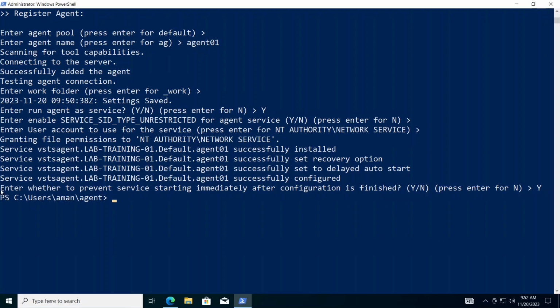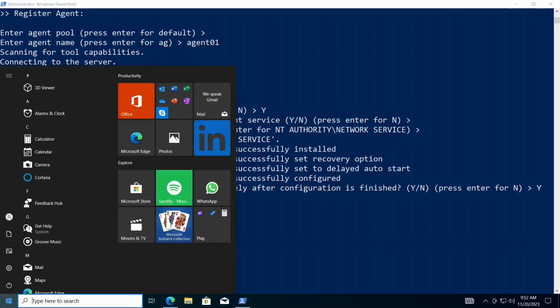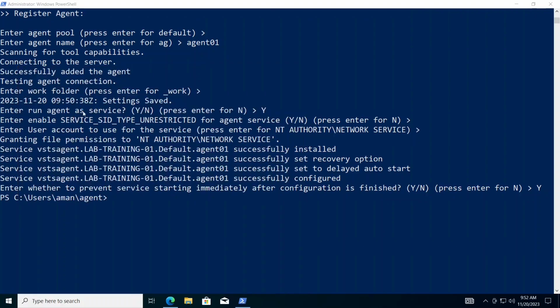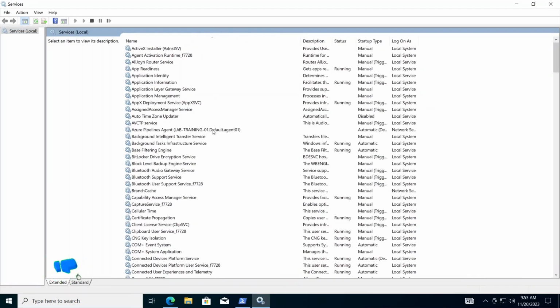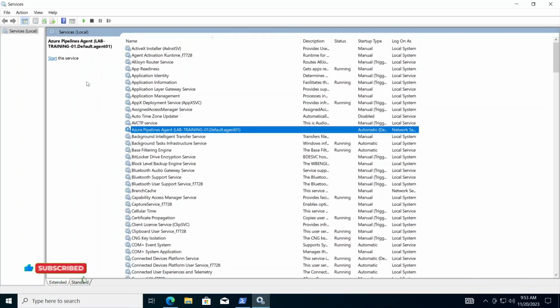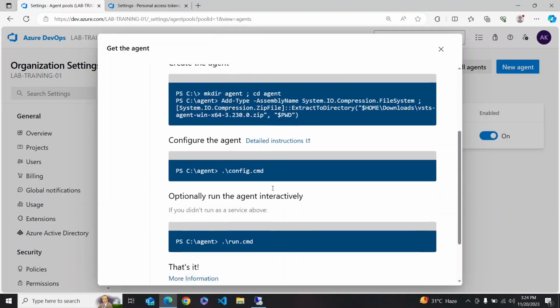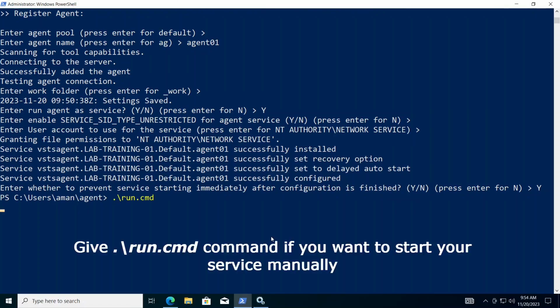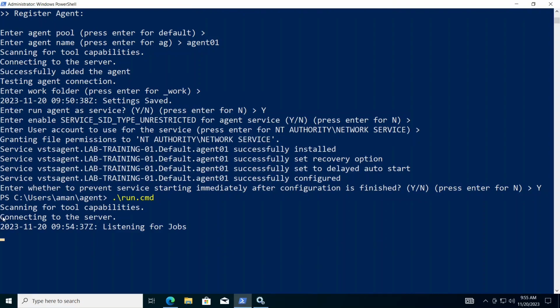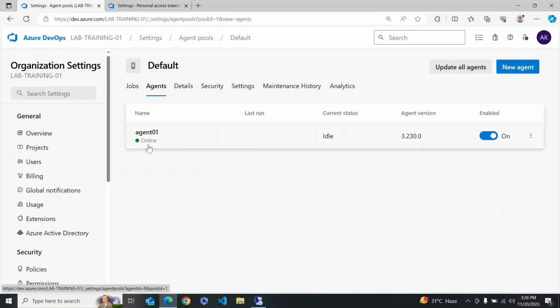To check whether the agent service is running or not in our agent machine, we can go to services. And we can see here our Azure Pipelines agent has been installed. Click on start to start the service. Now I will give this last command. Paste it here. And we can see our agent is working. Our agent 01 is online now and ready to take tasks. So these were the steps to configure our build agent.